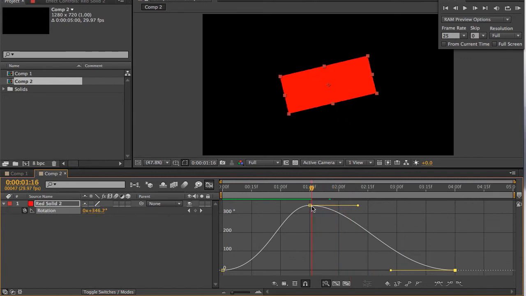If you want to put all the keyframes back to linear, that's fairly straightforward as well. You tap on rotation one more time, all the keyframes have been selected. You can put your selection tool on one of the keyframes, press Alt, click, and they all become linear again.